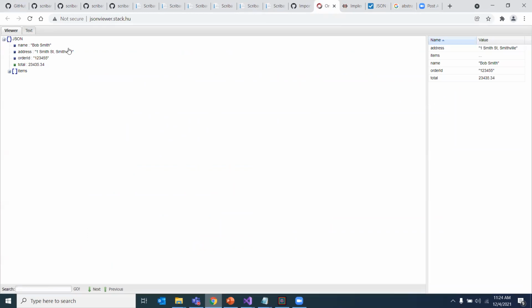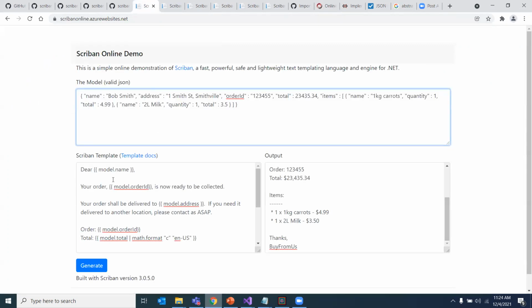Okay. So in this sample JSON example that they have given, the object has keys of name, address, order ID, total, and then it has a list. The list contains two objects, each with three attributes: name, quantity, total, and similarly for the second. So this is a JSON object, and let's take a look at the template.